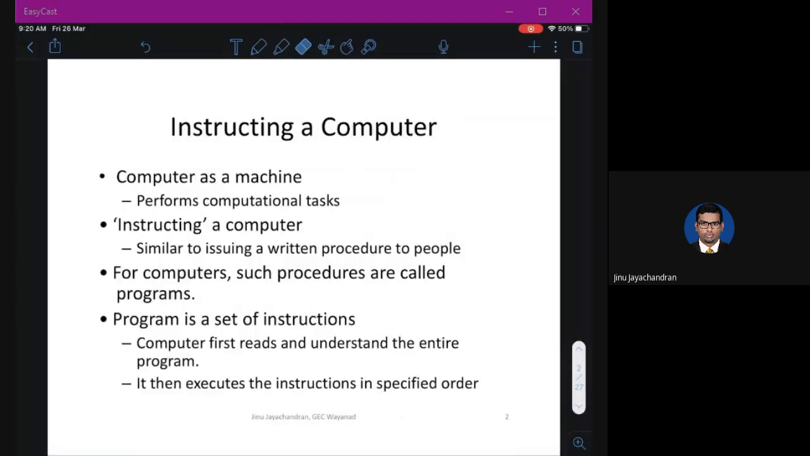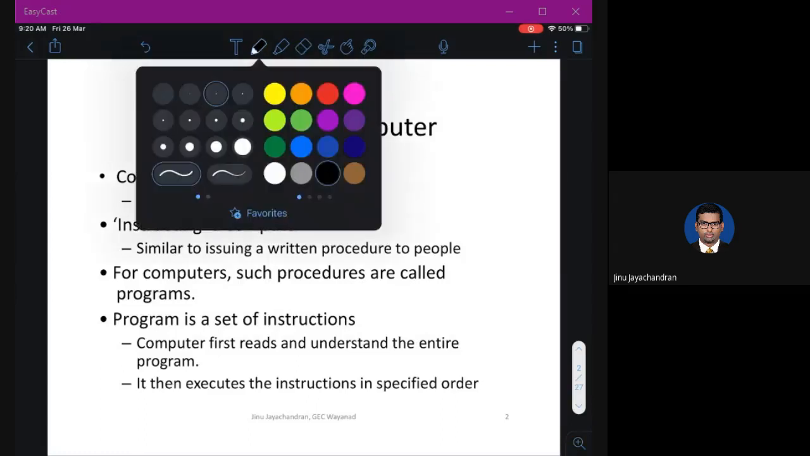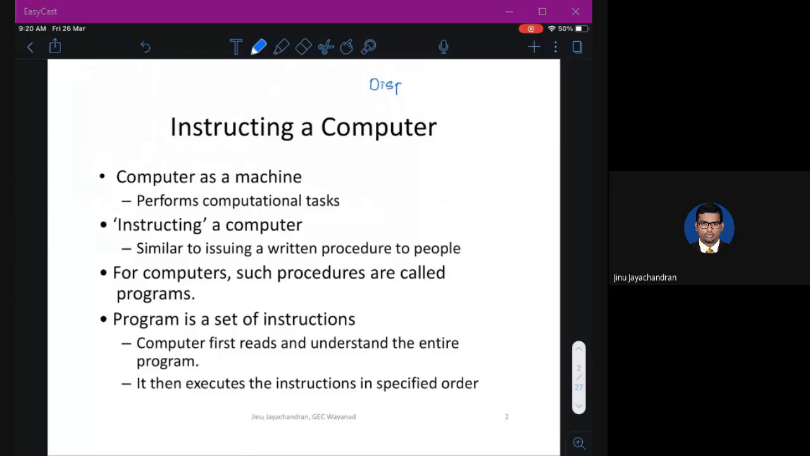Okay, fine. Now, before going into the nitty-gritties of how to write a program, let's say I want to tell something to a computer. I want to tell the computer that I want to display a particular image. That's what I want the computer to do. Let me choose a different color. So this is my command to the computer.